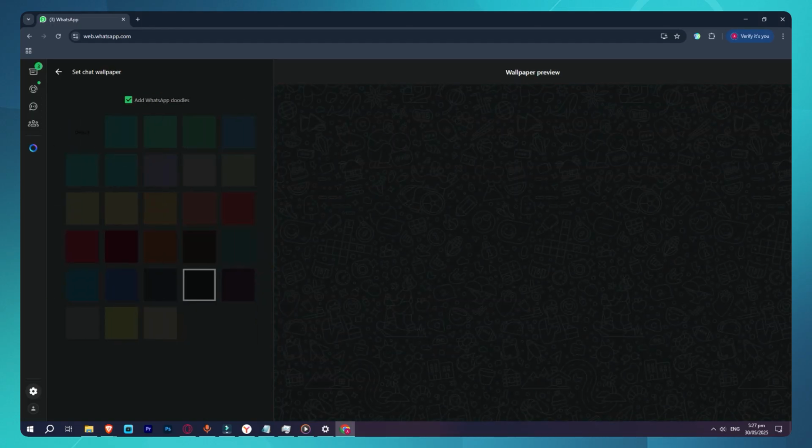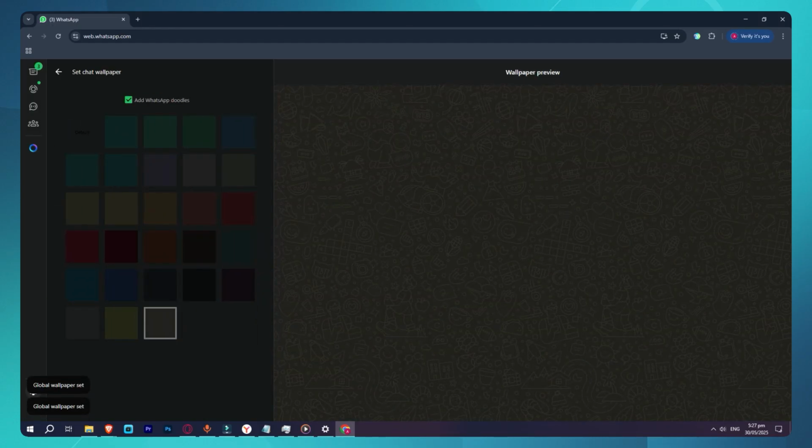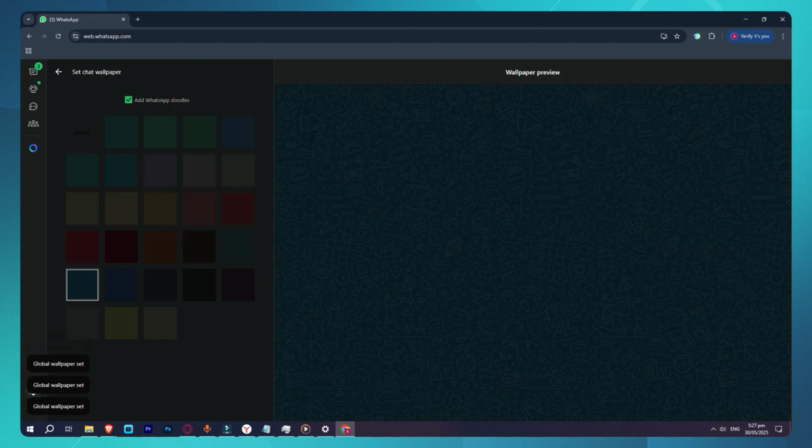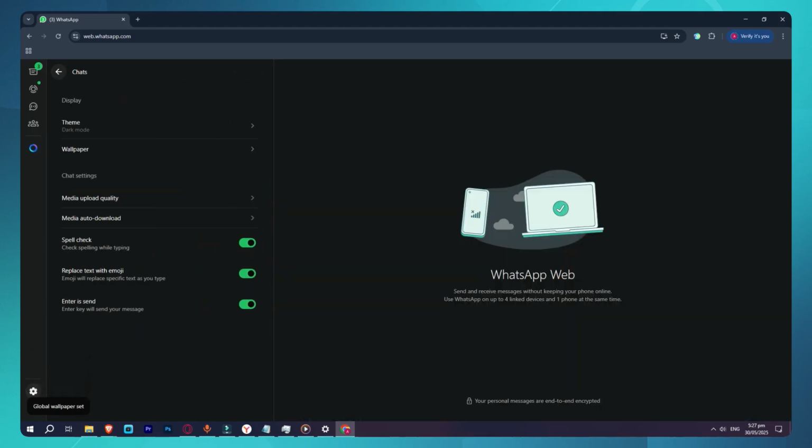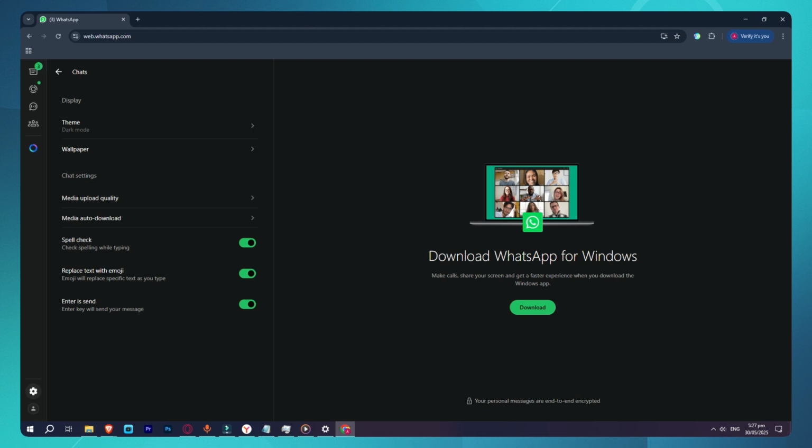Once it's uploaded, the background will change instantly, and you'll see a live preview in the chat window. If you prefer a simple background, go back and select a solid color from the options provided. And just so you know, this wallpaper only shows up on your side. It doesn't affect what the other person sees.